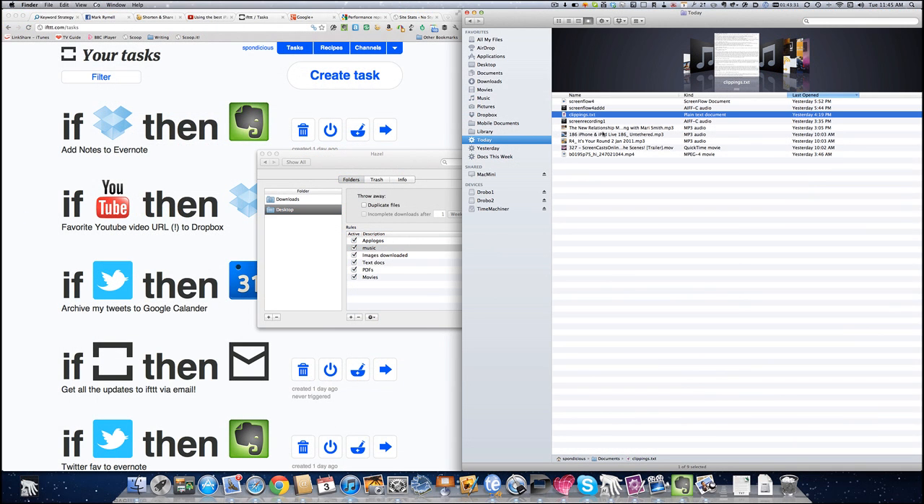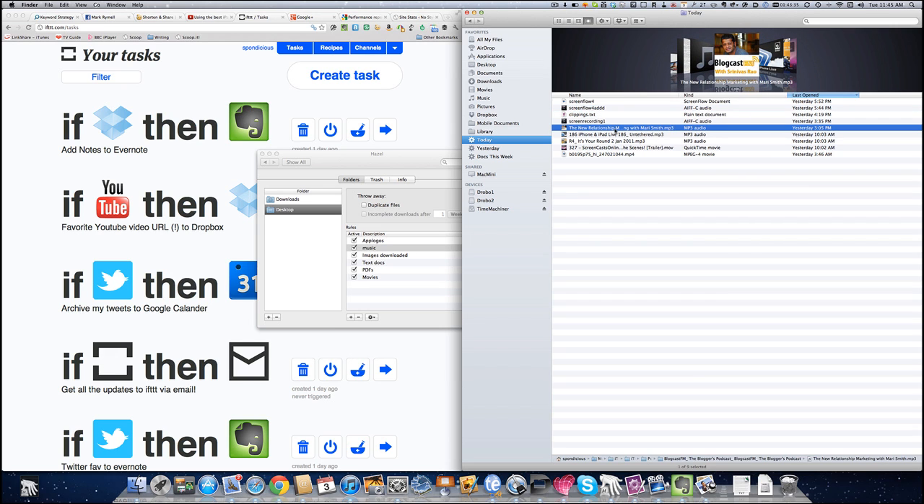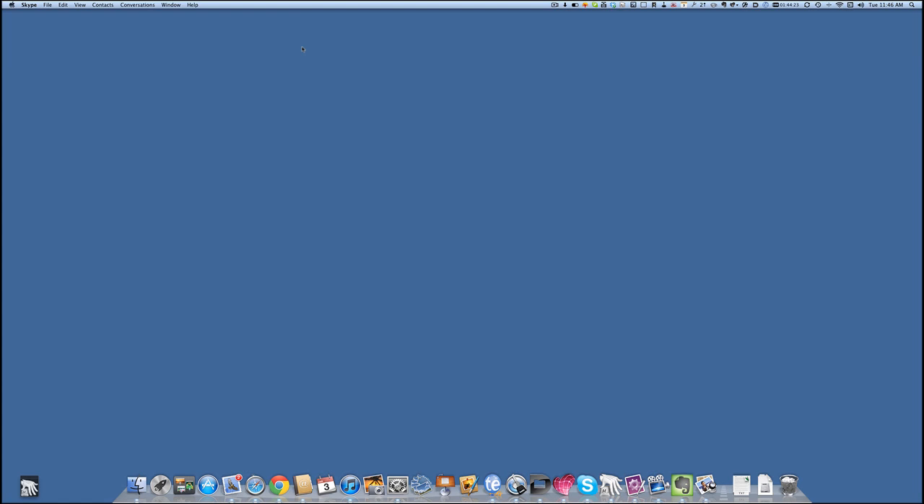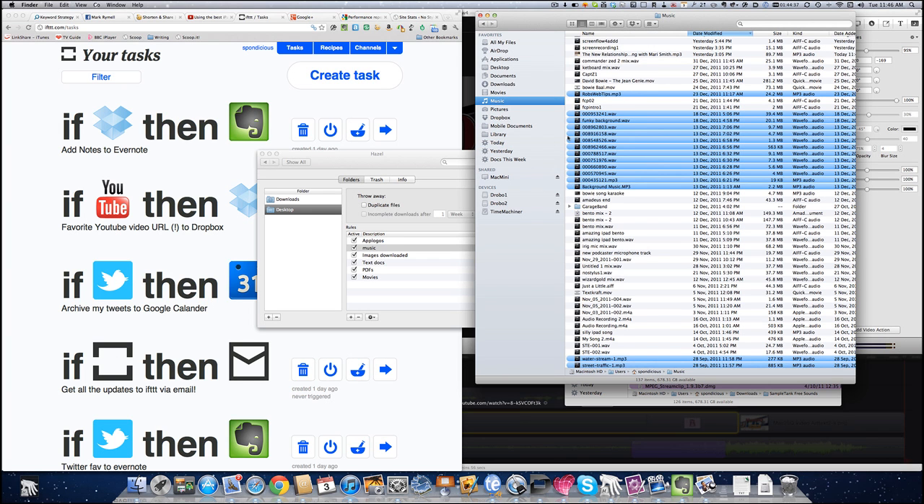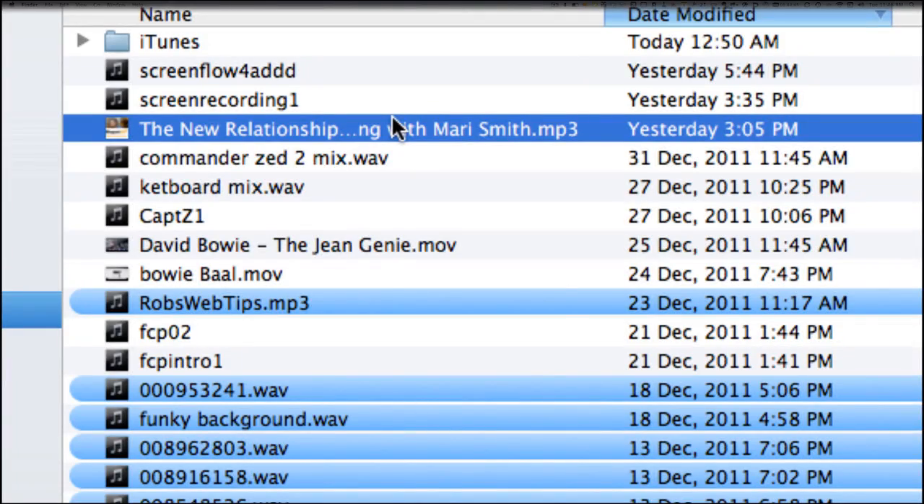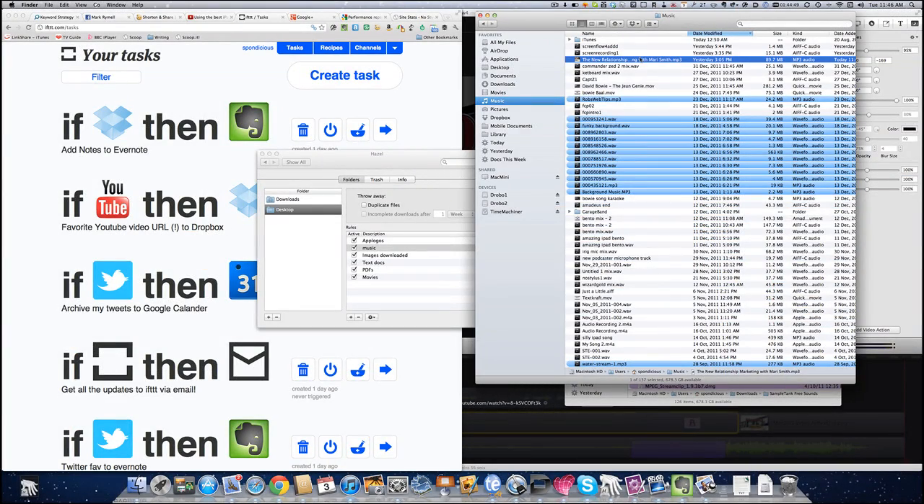So let's just have a look at this one here. This is an MP3 file, so it's a music file. If I put that onto my desktop now, Hazel automatically moves that into the right place. Okay, so there's my desktop, and you see it's clear, nothing in it. If I go now to Finder and then go to Music, the file that I just moved onto the desktop, which was this one here, is now in the correct folder of Music. So that's how useful Hazel is.